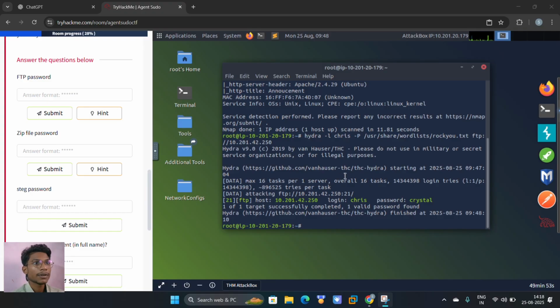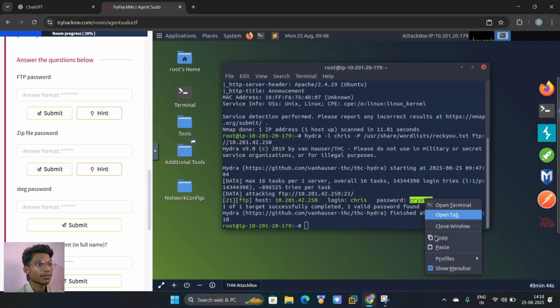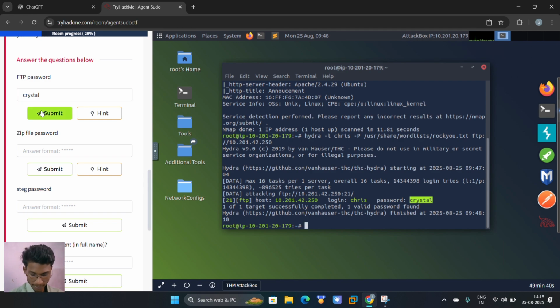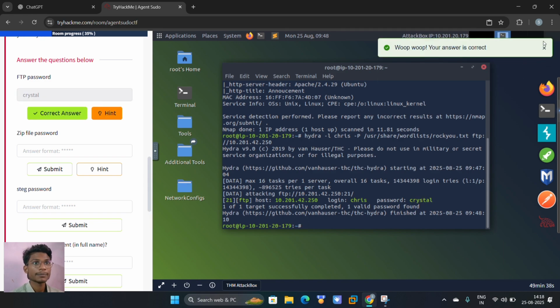So guys, here we got the password. I think yes, your login Krish and password is Crystal. So I think this is our FTP password. So let's copy and here we'll paste that thing, Control V and submit.